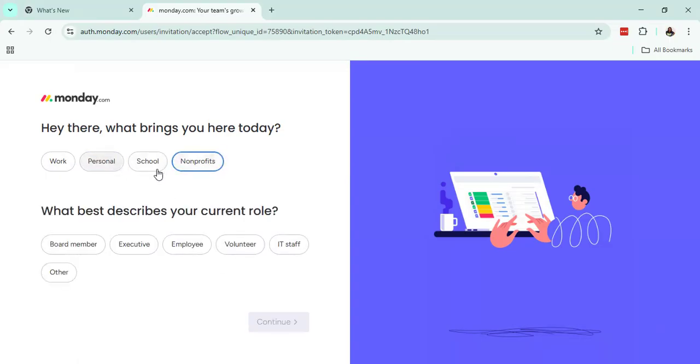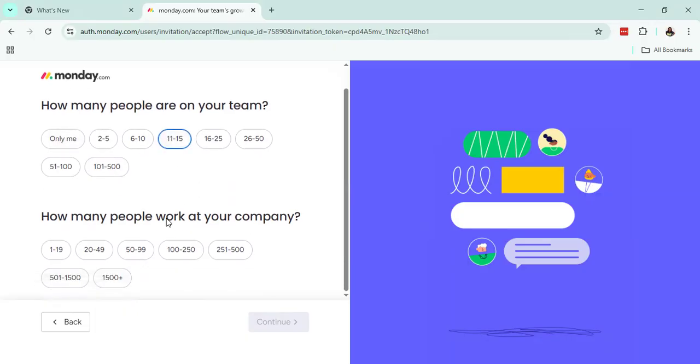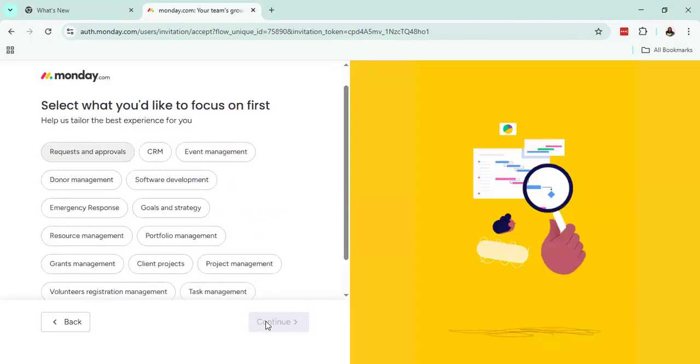So as a nonprofit, when you click on nonprofit, you want to describe your role. Either you're an IT staff or executive or employee or volunteer or other. If you click on other, you can continue, or you can click on executive. Let me leave it on other. So how many people are on my team? I would say I have a team of 11 to 15. How many people work at my company? I can say 20 to 49 and then continue.